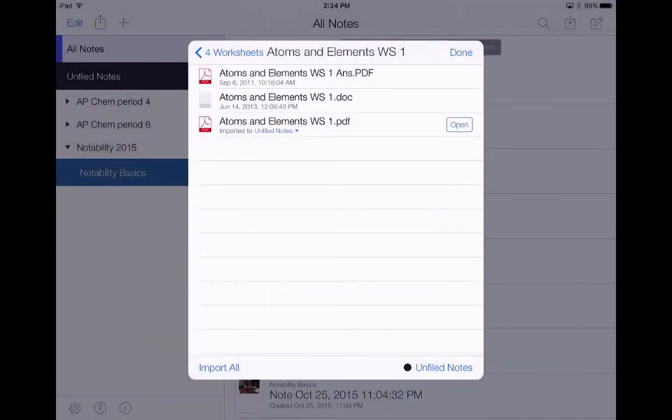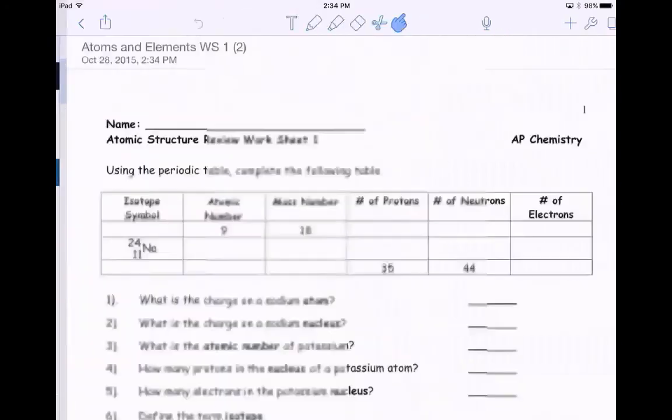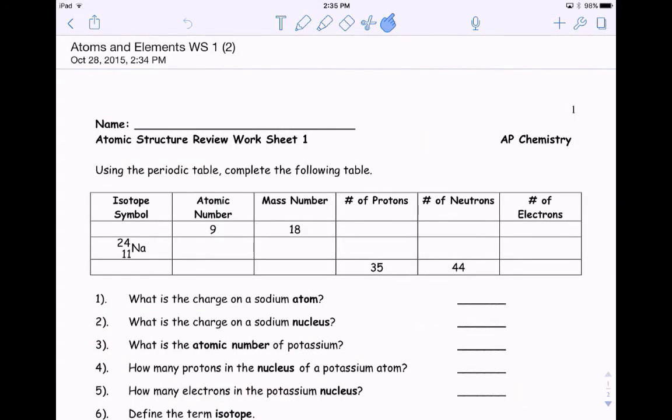Once the note is finished importing, you'll see the open icon, which means I could open that immediately, or I can select Done, and automatically it will appear at the very top of my library, Atoms and Elements Worksheet 1, with a timestamp on it. So I can click that. So now I have this new note to work with.